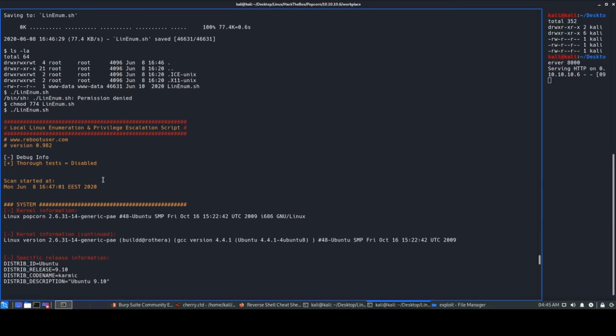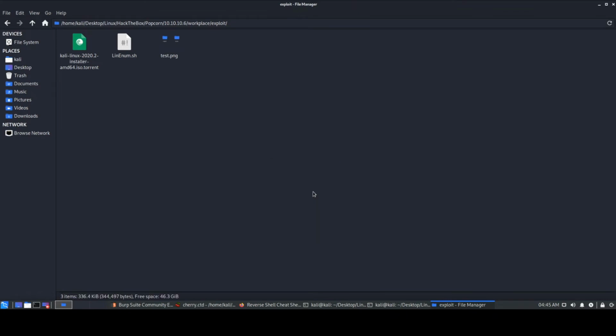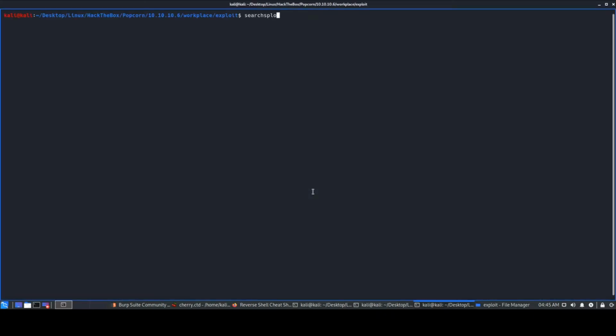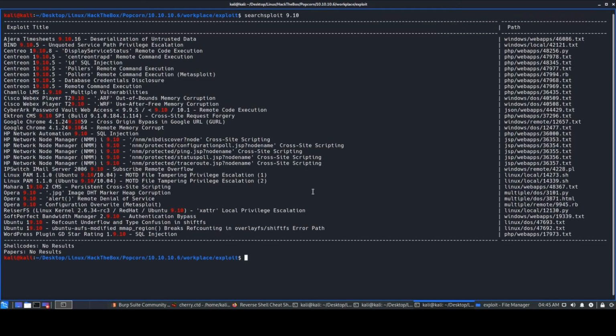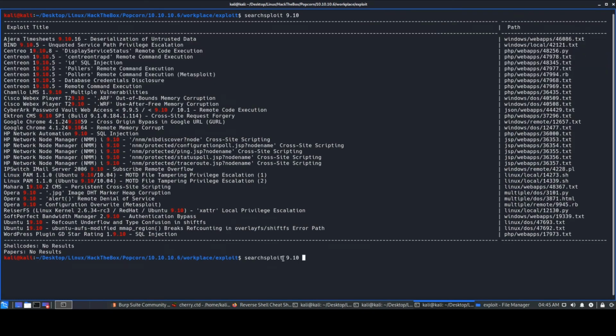So we have the system information over here. It says distribution release 9.10. Another thing I would like to add in my book personally: whatever the release is, obviously we can find the kernel version and so on, but we can also take this distribution release version and search against searchsploit. So let's just do that. Just open a terminal over here. Searchsploit, add this version number, and we get multiple versions, I guess. So we can just enter Ubuntu.